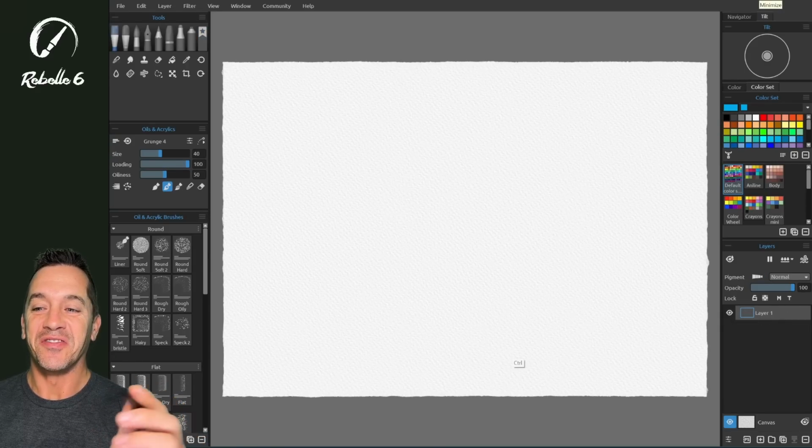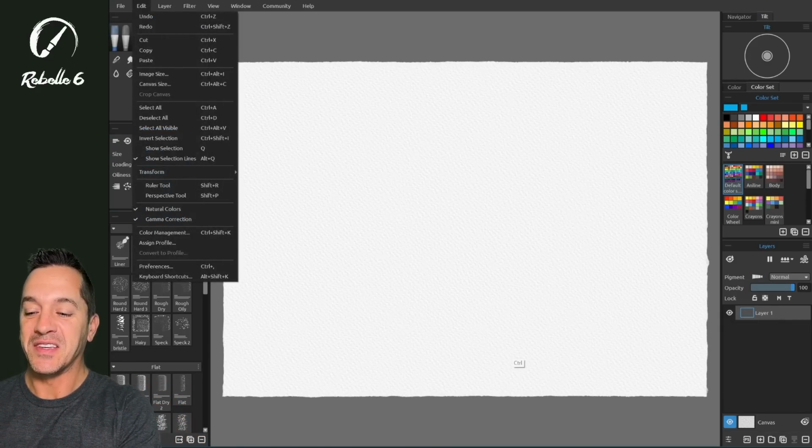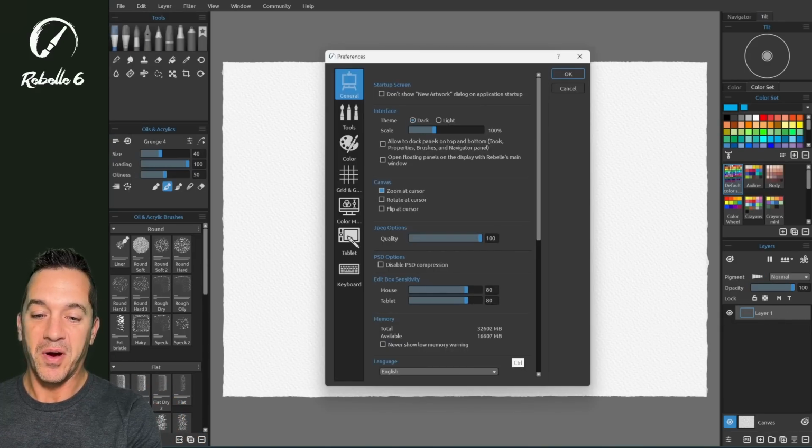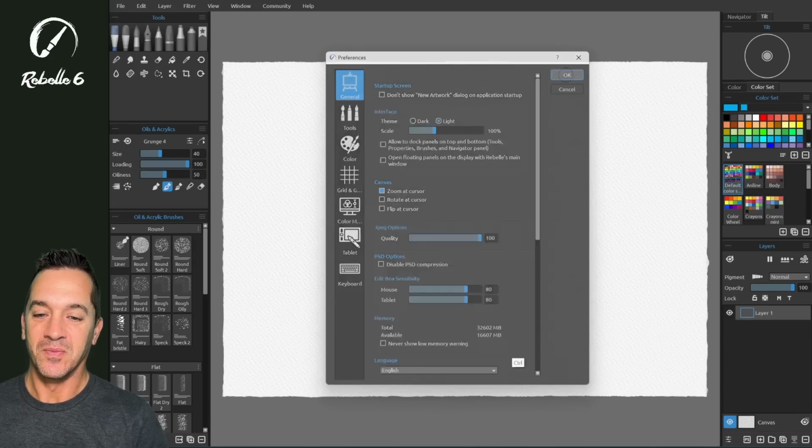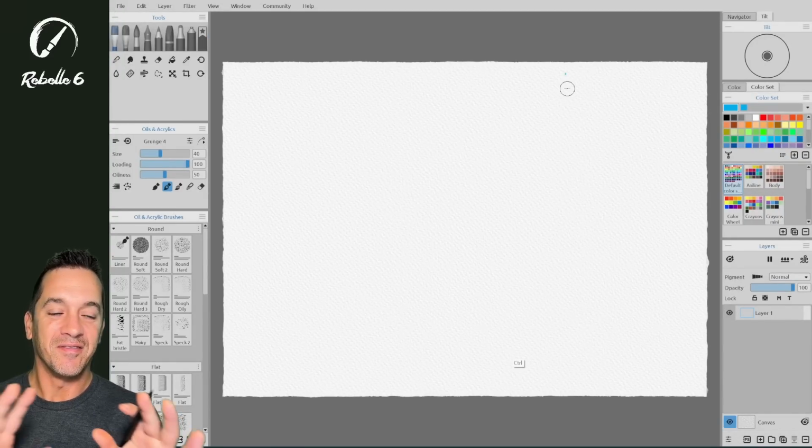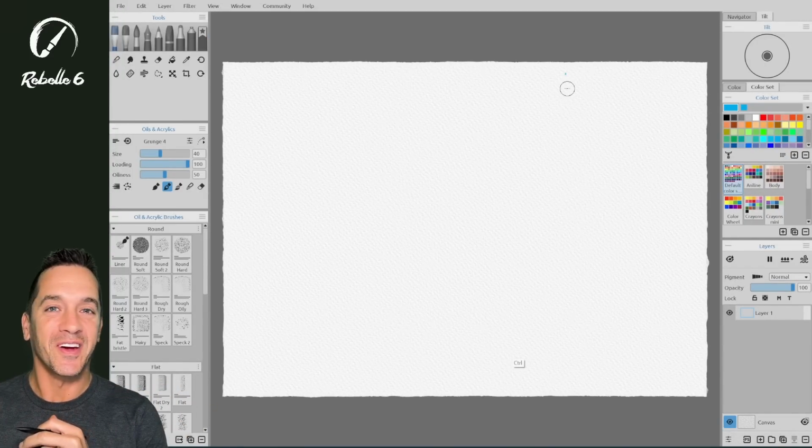Let's start off with a fun little feature that a lot of people have been asking for. Go here into preferences, and there is a new light mode. Very stylish. They did a good job with the colors here.